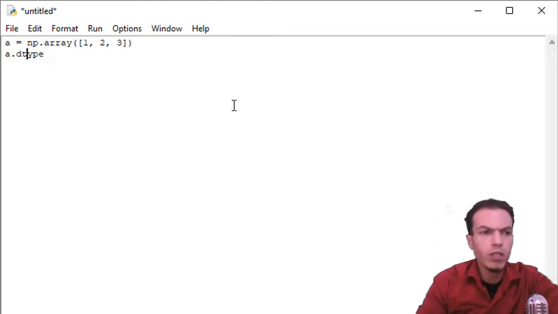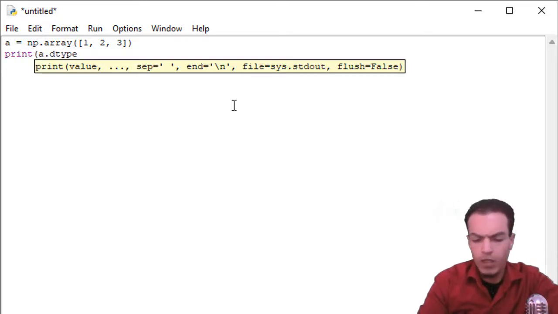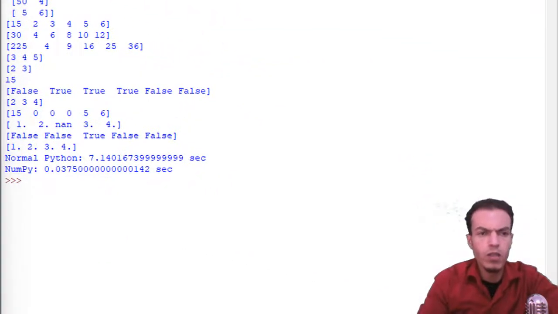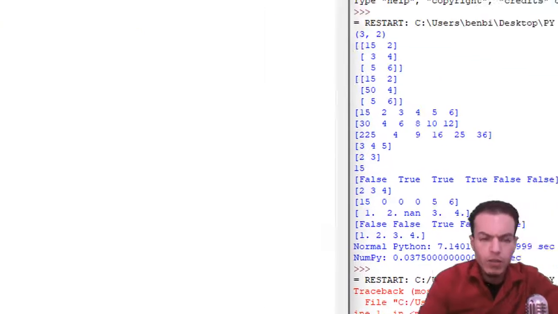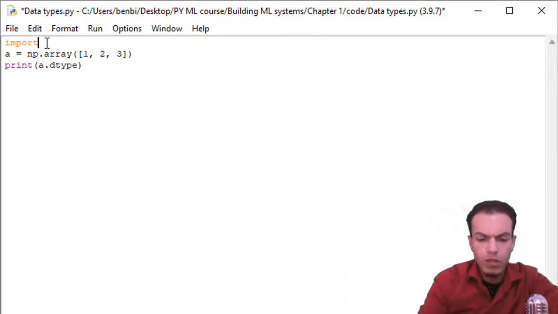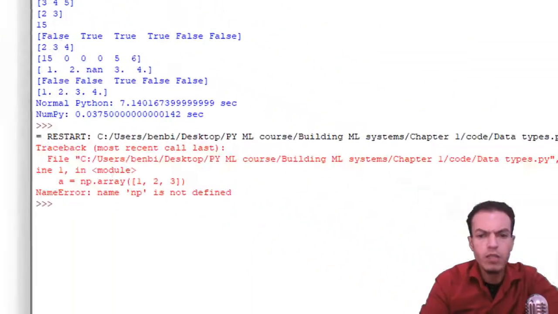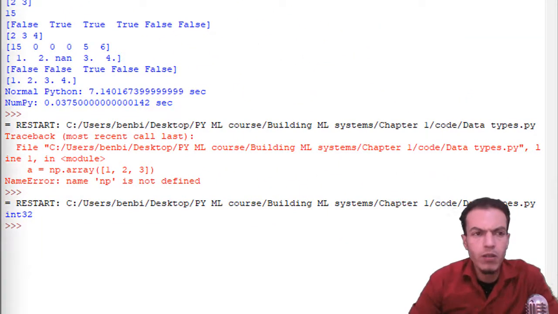And let me print this out. So print and close the paren, run the code. Of course I need to save it. Of course I need to import numpy as np, so import numpy as np, save and run. Here we go. So it says int32.